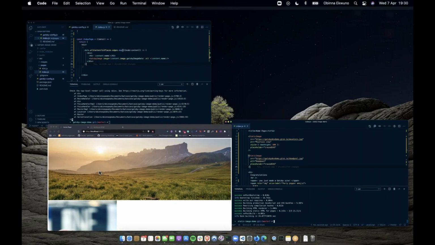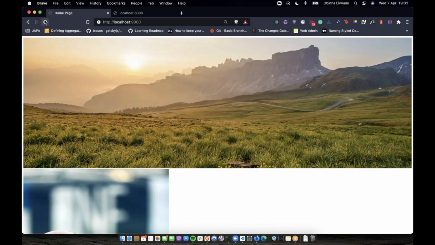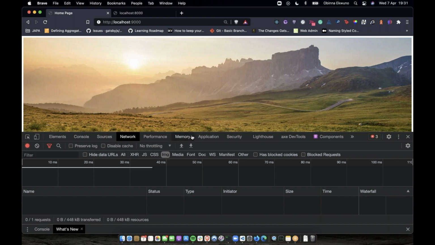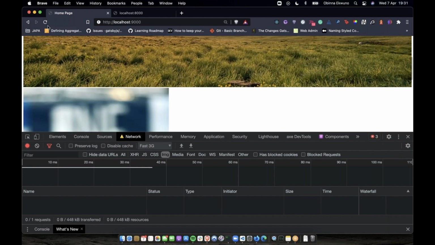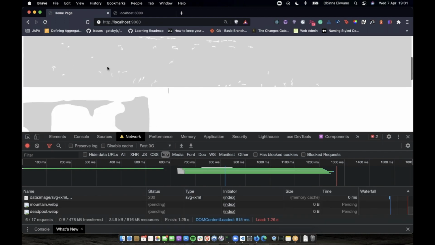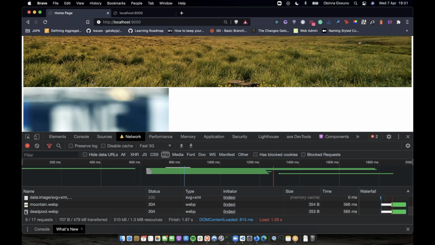So if we go back to the browser and hit refresh, this is happening so fast for you to notice, so I will try to put that in fast 3G so that you can see what's happening. If you look at the image now, you should see the traced SVG is acting as a placeholder for the image, right?